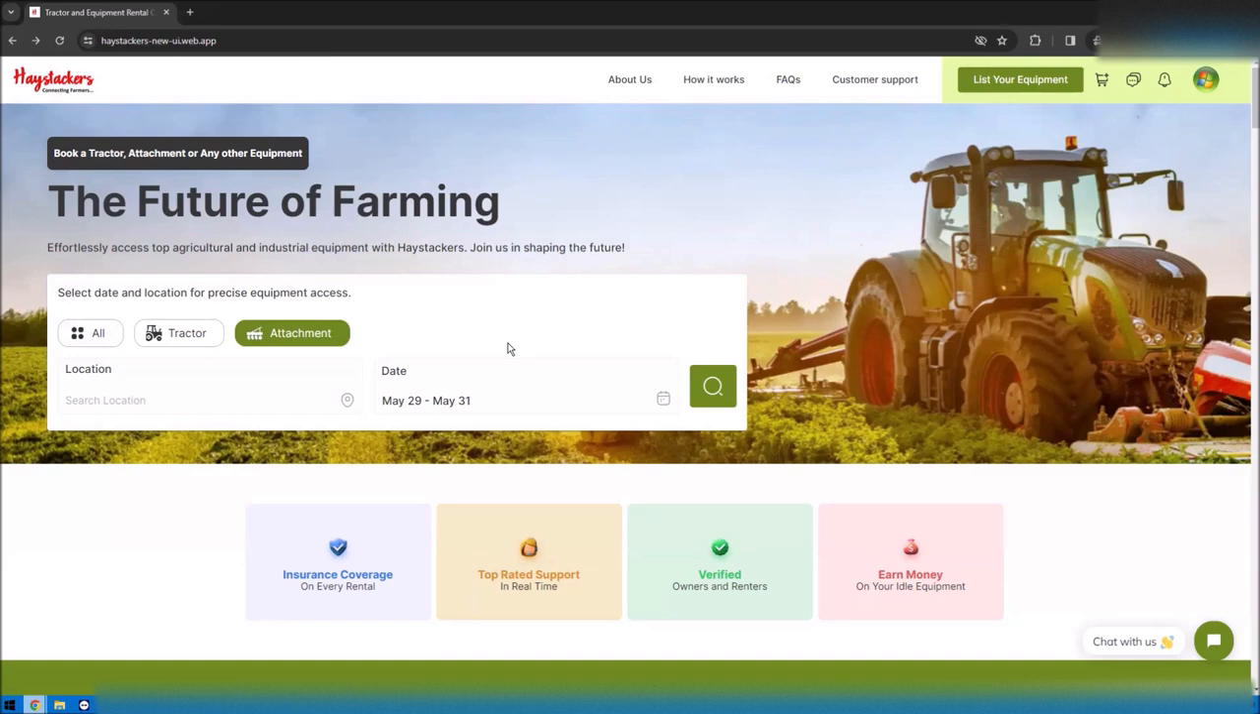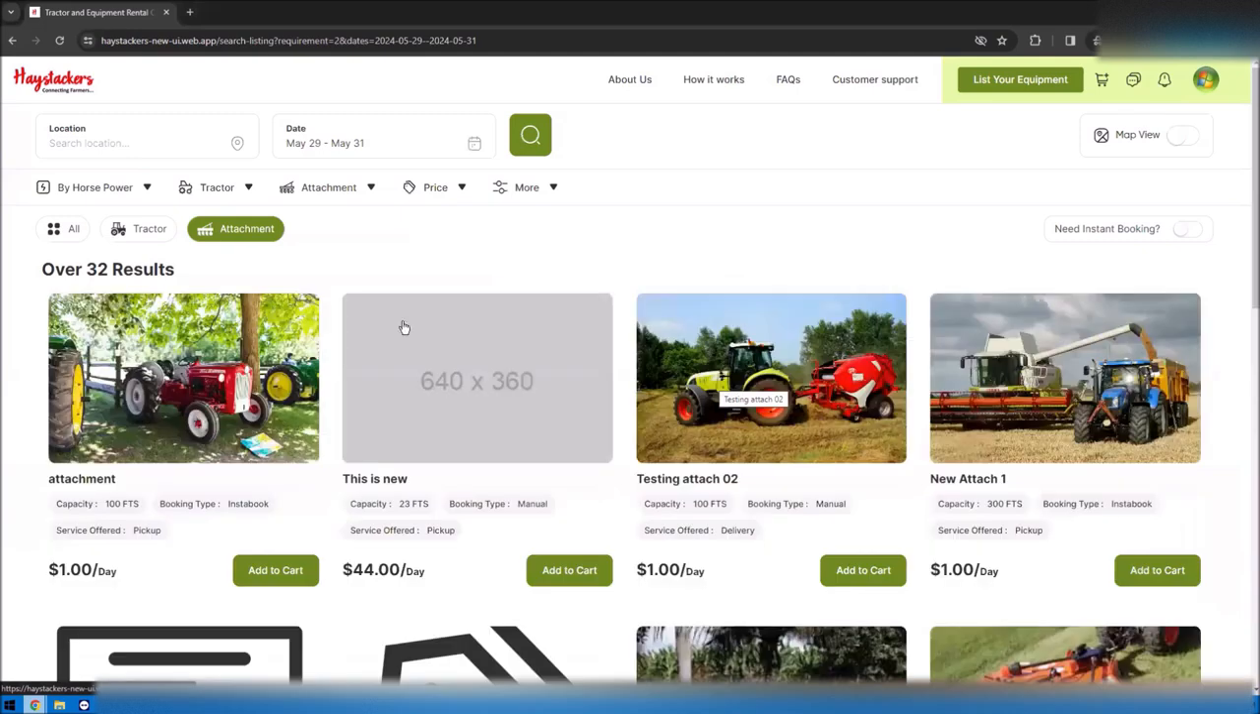Now for our second example, we will try to book an attachment instead of a tractor, and we will show how the instant booking works. So to book an attachment, we will be using the same homepage that we used to book a tractor and selecting the dates that we want and the location that we want to get the equipment from. And we would select attachment, which will filter the results to only attachments. And we would choose the one that we would want. The same filters apply as well.